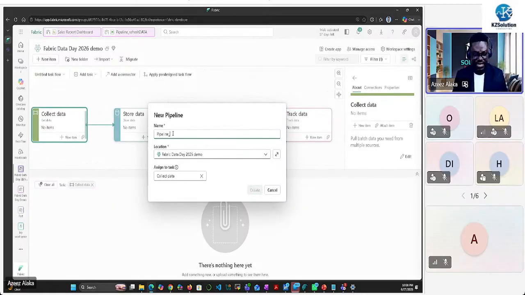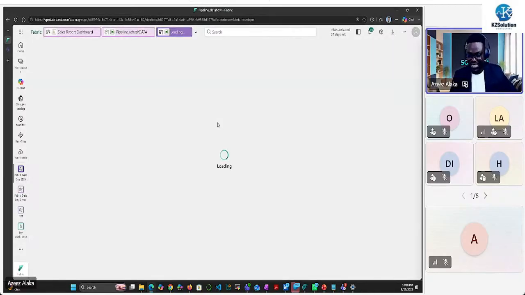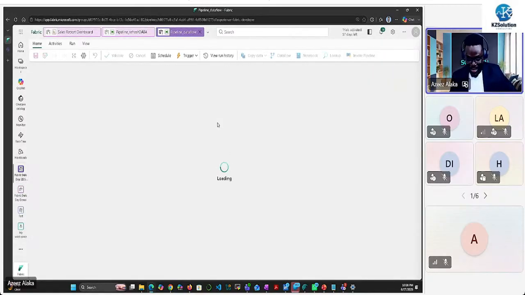You can name it anything, so pipeline data flow, I can use any name. The pipeline location is in this workspace. I'll click create. Please, if you have any question, this is the practical part, and I expect you to actually work on your laptop. Feel free to ask.